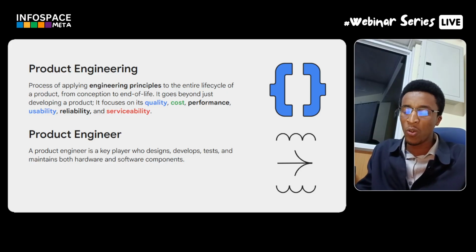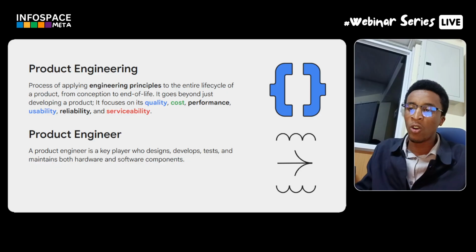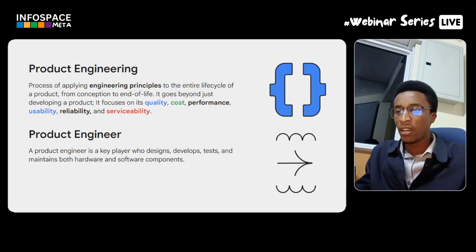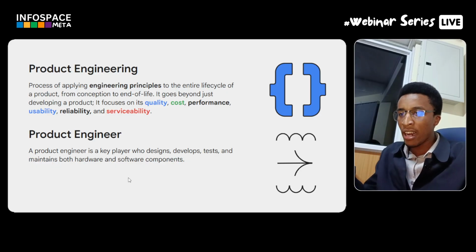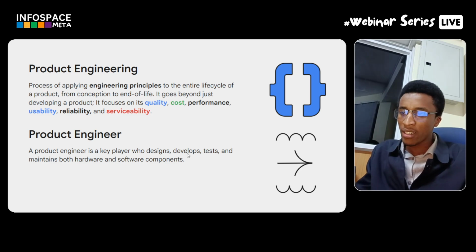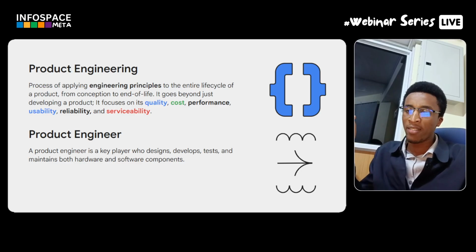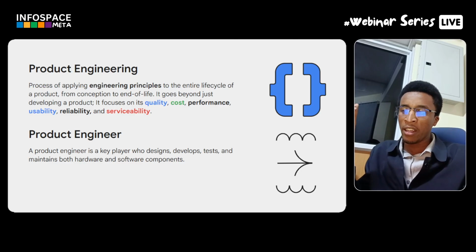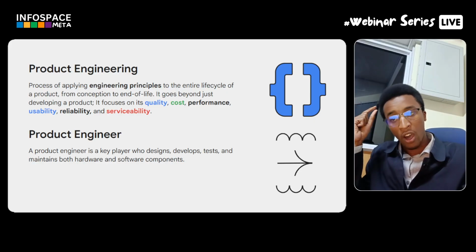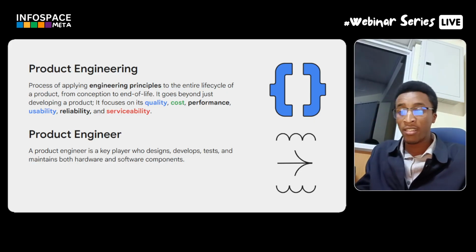Is it user-centered? Have you designed it with the users in your context? And then reliability, is it a reliable product? And serviceability, is it offering services to the people? So this is what we will be checking today on the entire life cycle and ensuring that we build products that are quality, cost-effective, performant, usable, reliable, and offer the intended service.